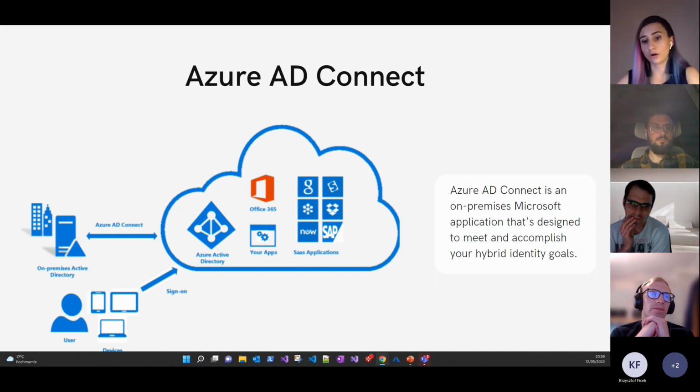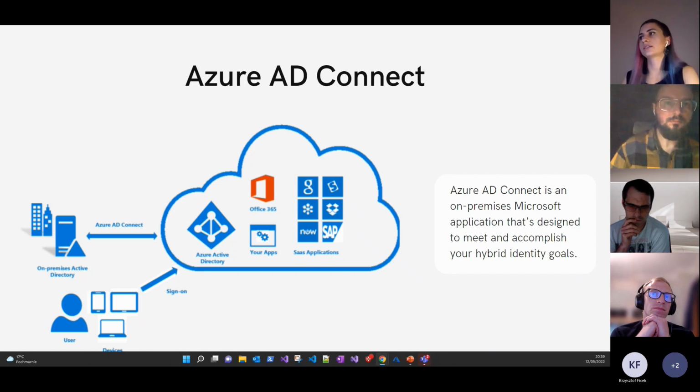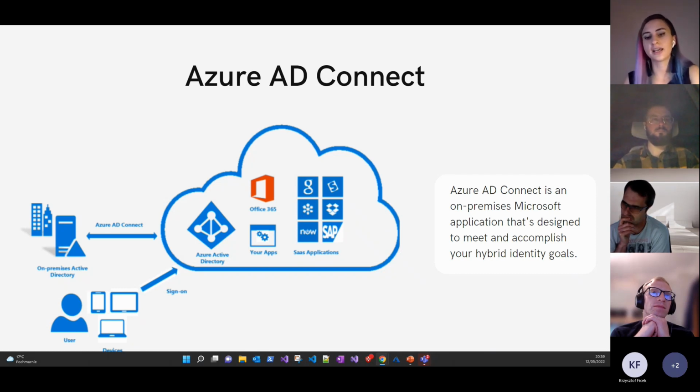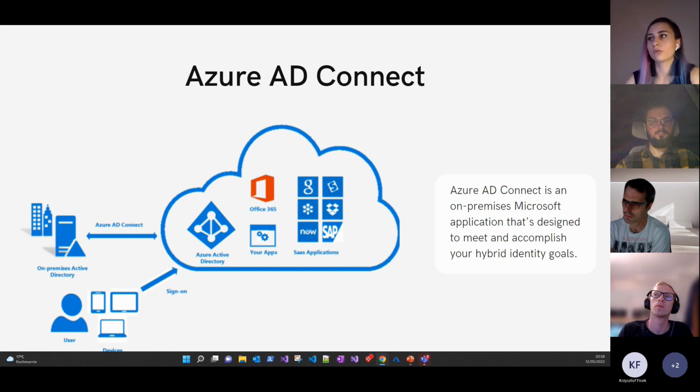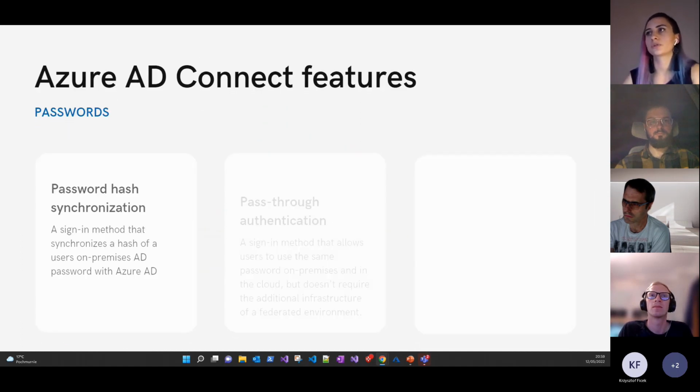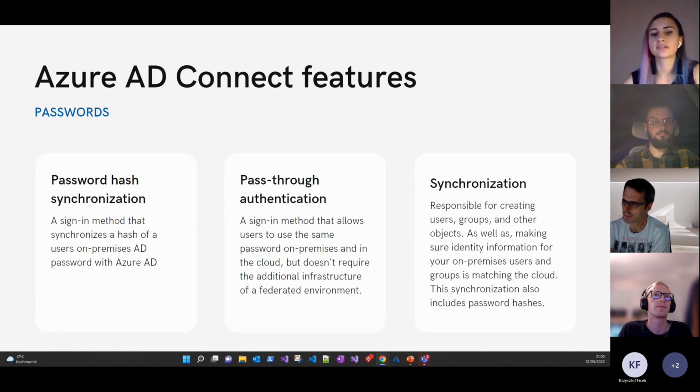But if we have our own identities in an on-premises environment, with Active Directory, we can use Azure AD Connect. Azure AD Connect can connect our Active Directory with our Azure Active Directory. It can do it in multiple ways, so I encourage you to build some understanding on your own. However, it's worth knowing that passwords can be synchronized or used in two ways.